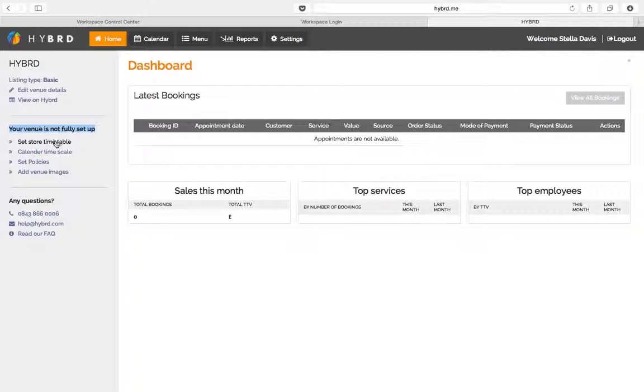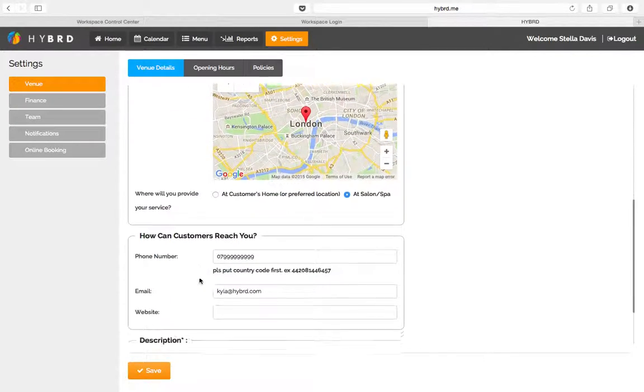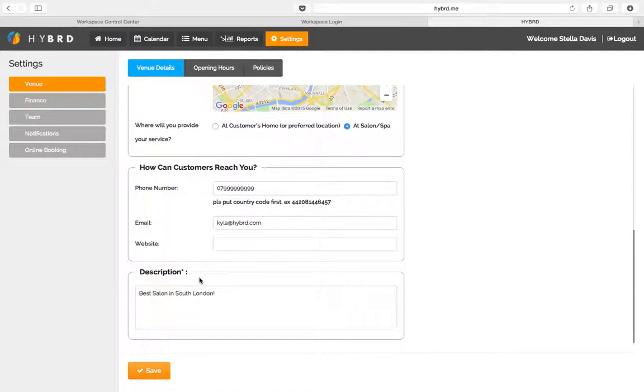All right, so you can click on any of these links, but what we're going to do is go directly to settings. Up here at the top, we're going to click on settings. And this is going to take you now to your venue details. You can see I'd already filled in some of the details, so that's why it was not showing me on the previous page that I had to fill it in, because I'd already done so.